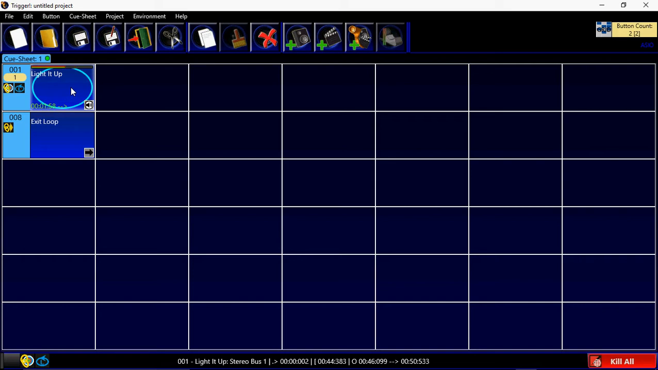There it is, entering the loop, and it will carry on looping forever until I hit this button here, and then it will exit the loop and carry on playing. So that's a simple infinite loop, and how to set up a separate button to exit that loop when you want to. Okay, I'll get rid of this button for now because we don't need that.